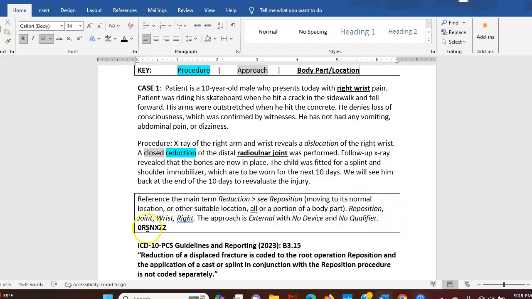After reposition, we'll choose joint because it says that it is the radio-ulnar joint. And with dislocations, obviously, that's only going to happen in a joint. So our next word will be joint. And then we will choose wrist. And then right, obviously, because it's the right wrist.